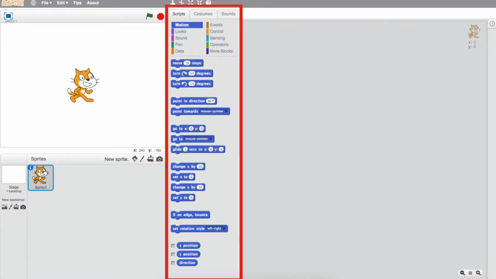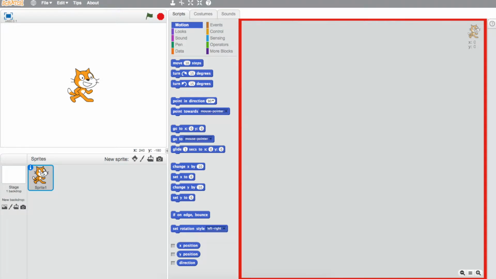In the middle of the screen, we have our scripting area, and the scripting area has 3 tabs, one for scripts, one for something called costumes, and one for something called sounds. And finally, to the right-hand side, you have the area that you drag your programming blocks in.